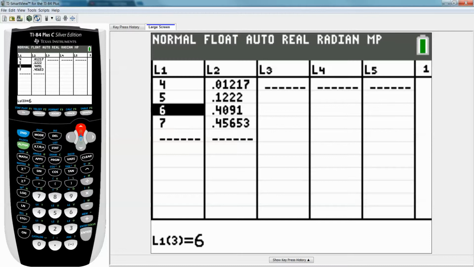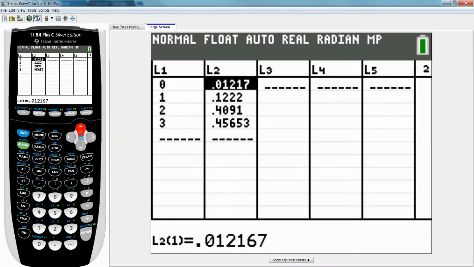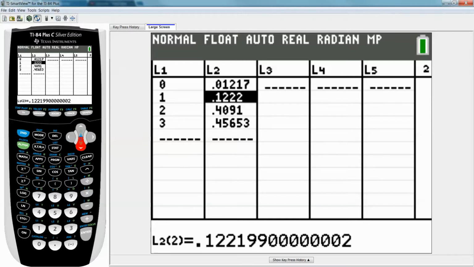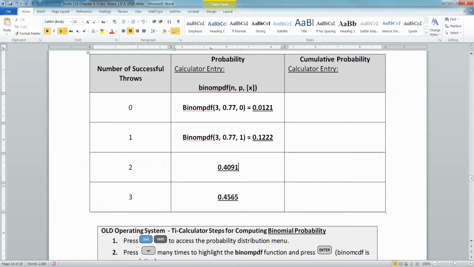Right? And then you could just go over here and fix this. This was 0, 1, 2, 3. And there you have them. That's a little bit easier to read. Again, you don't have to. The store button's not mandatory or anything. It's just for your own benefit. It can be nice. Okay? All right, so that's how to do the binompdfs.